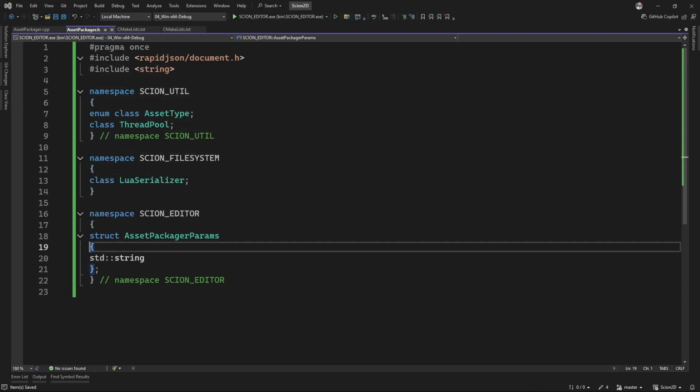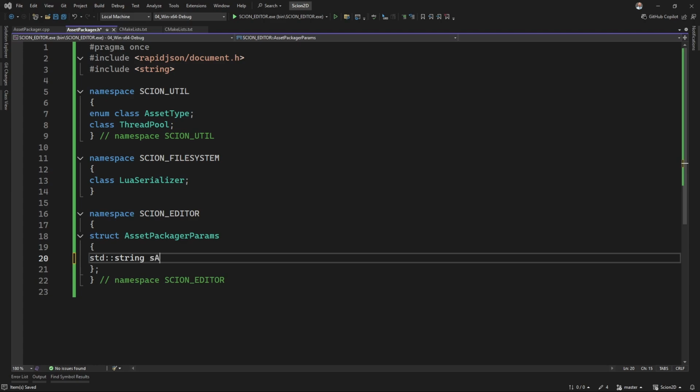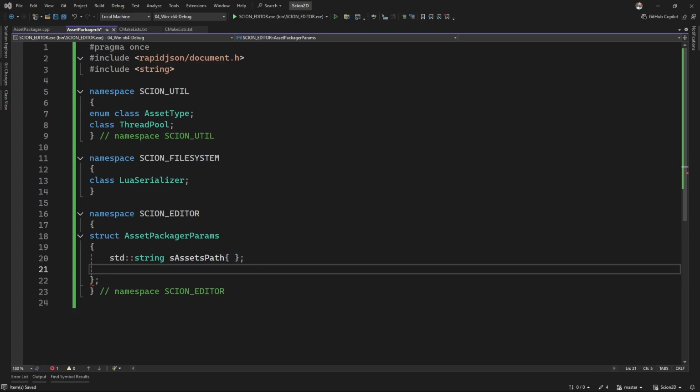Cool. And it's just going to be the assets path. Oh, we just want this to be empty. Next would be the temp file path. This is where we're going to put all of our temporary files that we're creating during the packaging process. Now, we're going to create multiple different files, but we're not going to need them. They're going to be temporary, and then we're going to want to delete those at the end of the packaging process. Okay, so we want to go std::string, and that's going to be sTempFilePath.